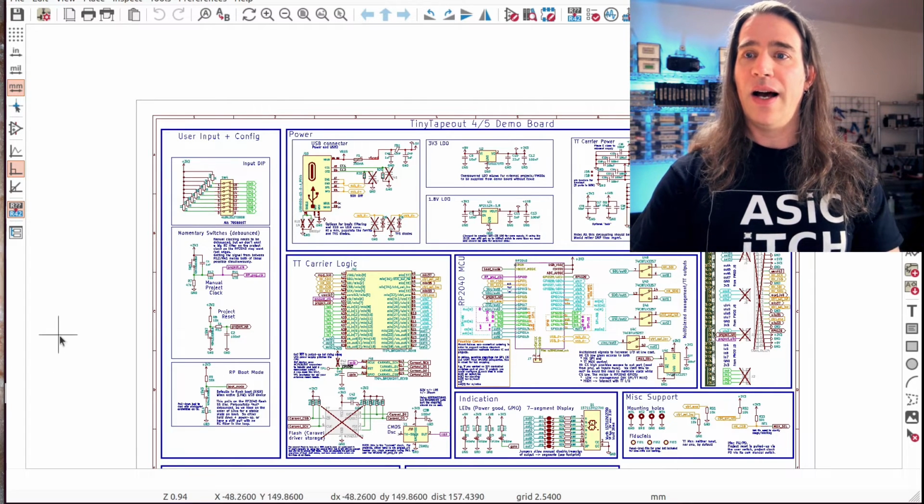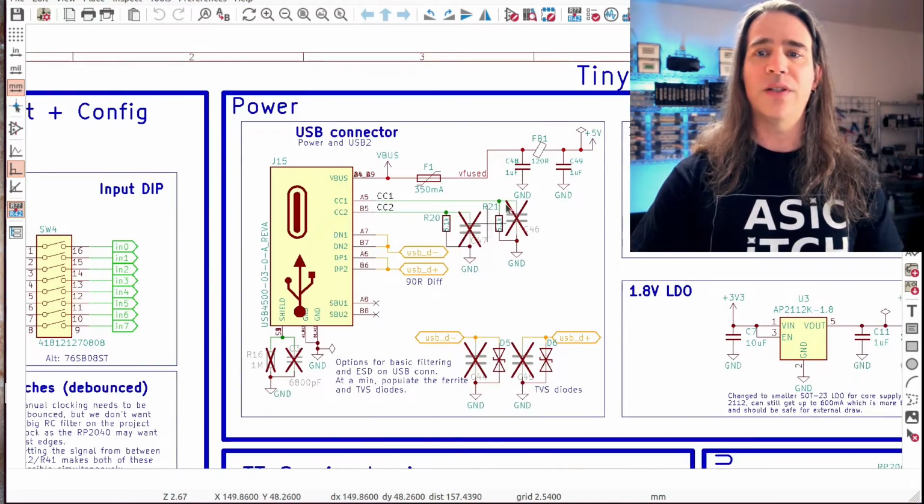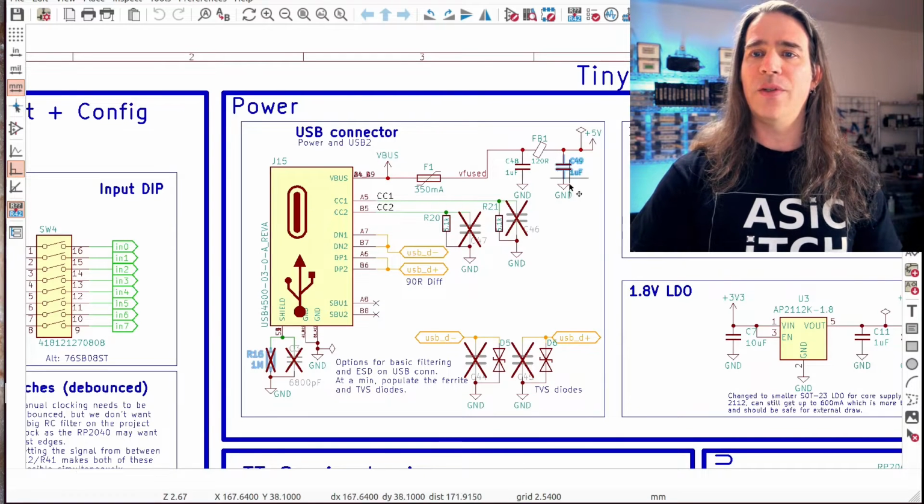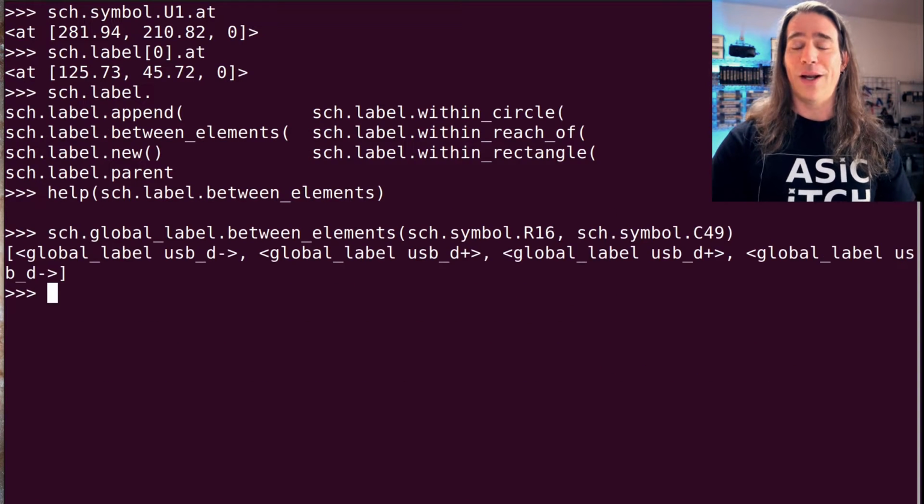Okay, in the schematic, if we look at this USB connector here, J15, you can see it has a few components attached, some labels, global labels for the data lines. So if we want all these labels, say between these two guys, you can call between elements. There. If you call that on a specific collection, that's what you get, whatever's in that collection. And if you do it on the schematic itself, well, you get all the things.